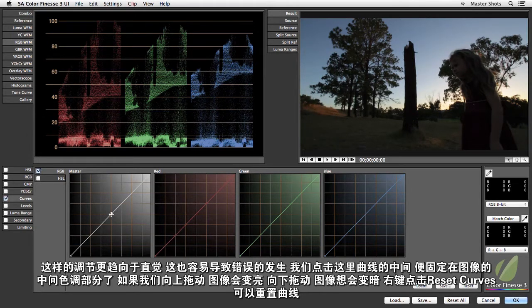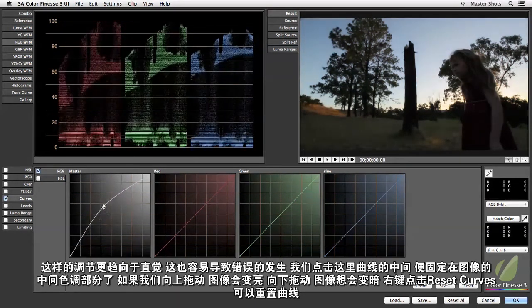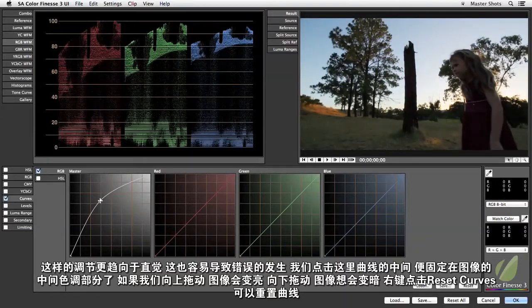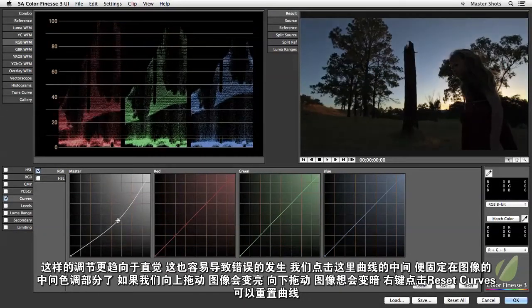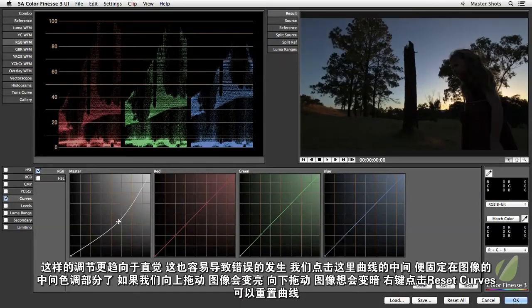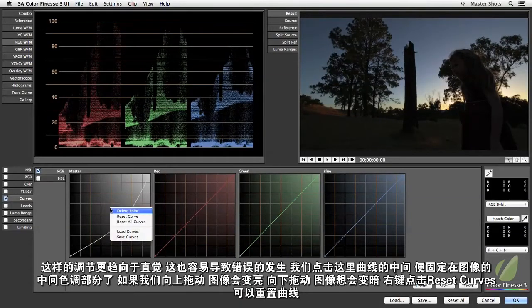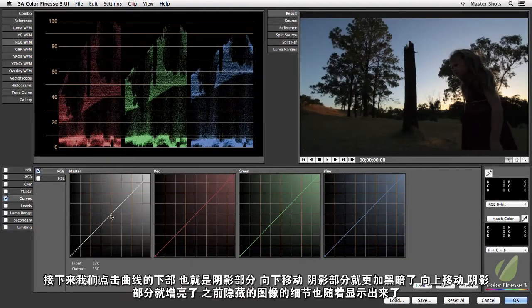If you just click on the middle of the line, you've got hold of the midtones. So if I now push that up to the left, and you look at the image, you can see the midtones get brighter. If I drag that down to the right, you can see the midtones get even darker. If you want to reset this, just right click and reset curve. So that's the midtones.